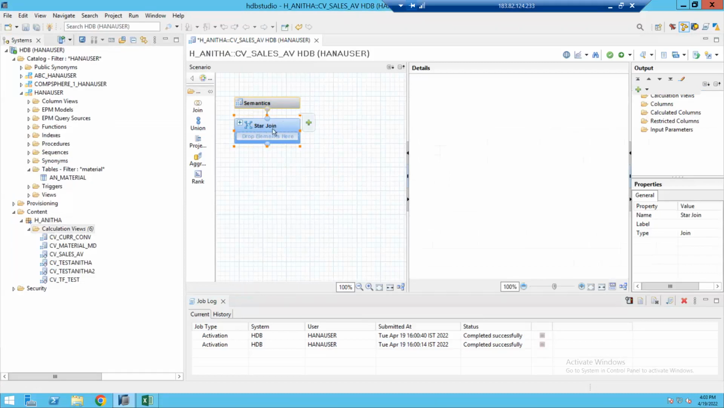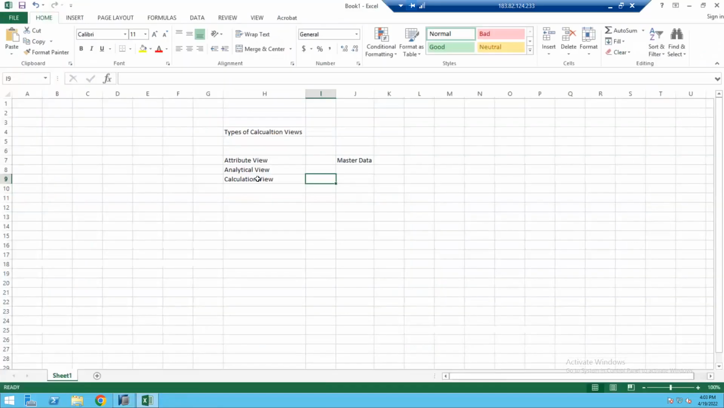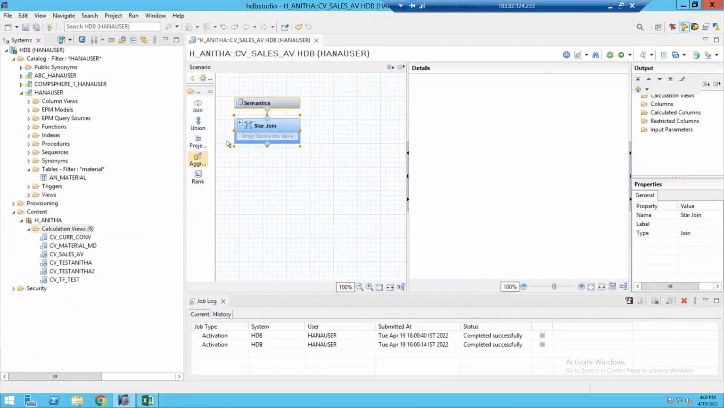This StarJoin concept generally comes in our BW in the cube scenario. A cube follows star schema; now we are calling it extended star schema. An analytical view in BW terminology can be called a cube, and an attribute view in BW terminology can be called an info object master data. So that is about the analytical view. Now coming back to our design, in an analytical view, the top node is a StarJoin.